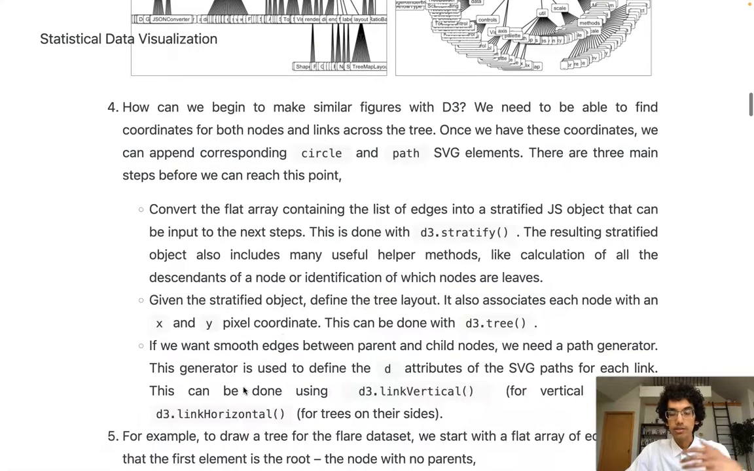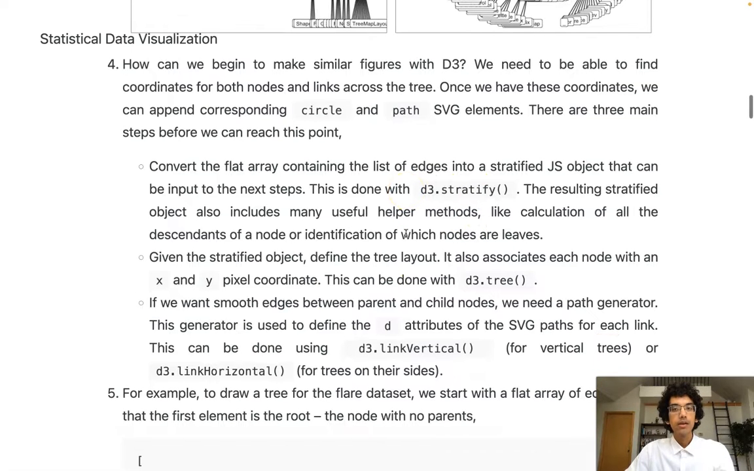But this is not the form that all the D3 tree functions require. So you need to somehow be able to convert that array structure for the edges into some sort of nested, we call it a stratified JavaScript object. So we're going to be doing this using d3.stratify. We'll see the example below. Once you have a stratified object, you can try getting the XY pixel coordinates for all the nodes in the tree. This is done using the d3.tree function.